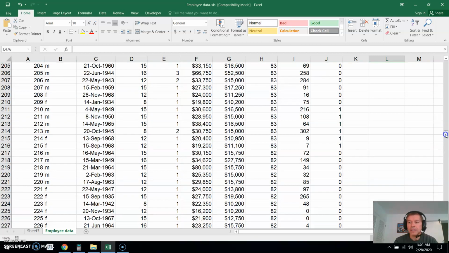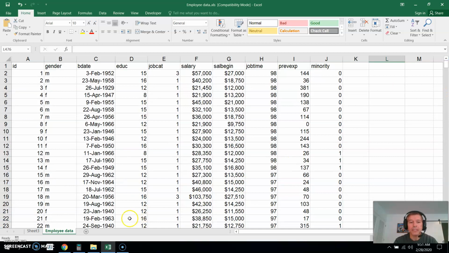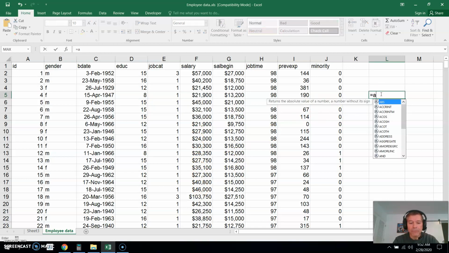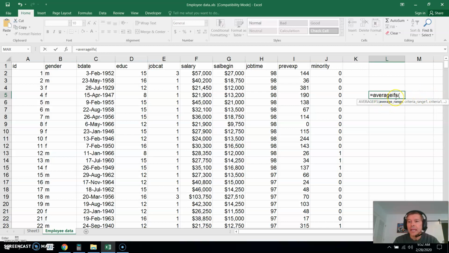Okay, once you get your data in there, then it wants you to do certain things on the problem. For example, mine says get the average salary for, let's do just males. So to do this, you can use equals AVERAGEIFS, open parentheses, make sure it's the AVERAGEIFS. And then it tells you here what we're looking for. So we want the average range. What are we getting the average of? Well, they want the average salary, so I'll just click on column F, then comma.